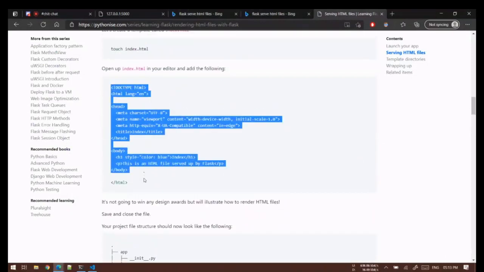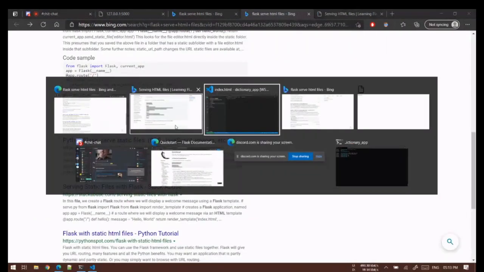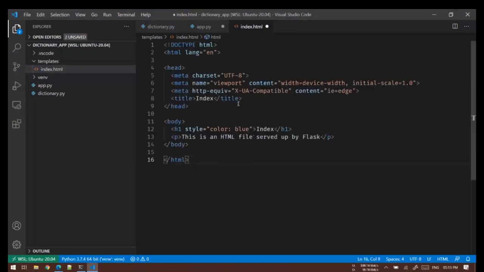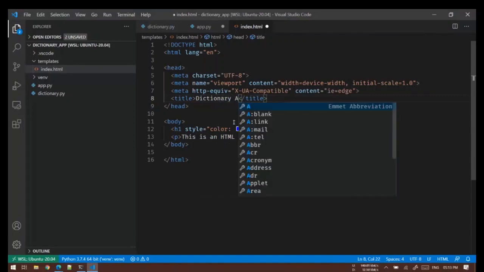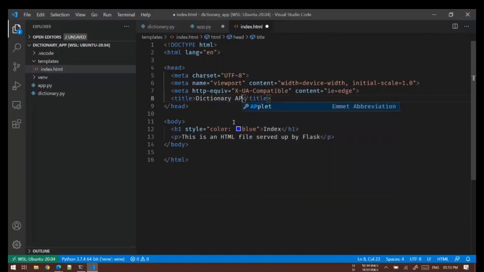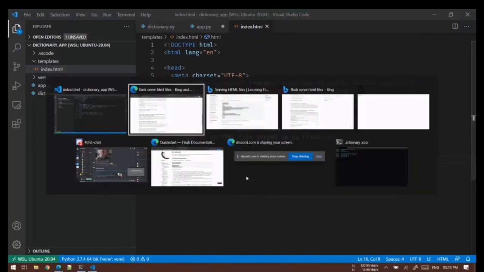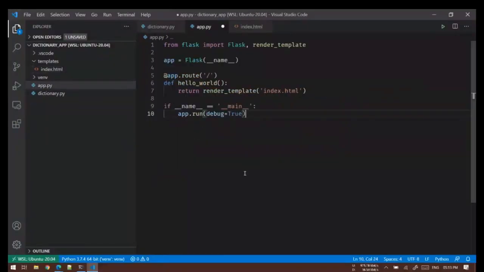Let's copy this code and paste it here, and our title will be dictionary app. Let's see if it's working.